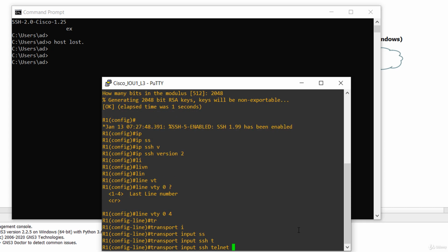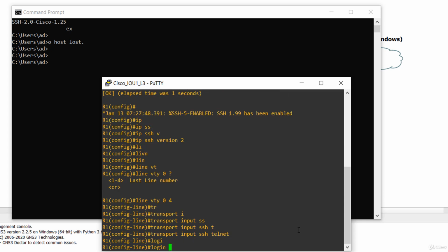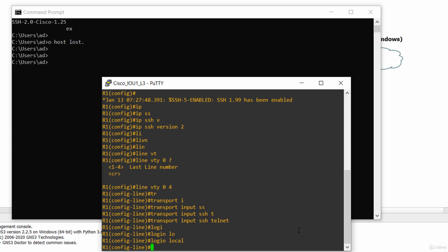I can also allow telnet or not. If I add telnet, telnet will also be permitted on the device, and if I don't add telnet, I can connect only using SSH. Let's allow both SSH and telnet. And login local. Okay, that's all. I've enabled SSH on the router and the default authentication method is using the password.